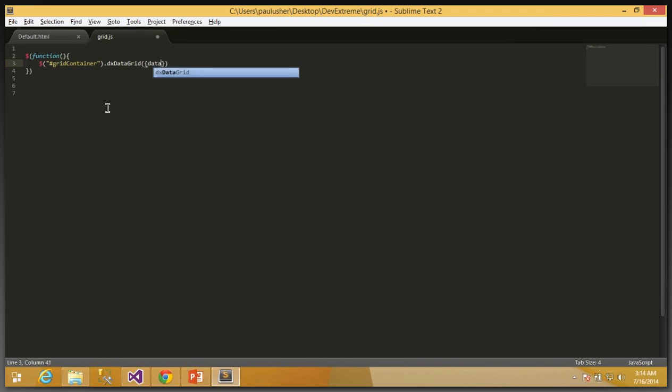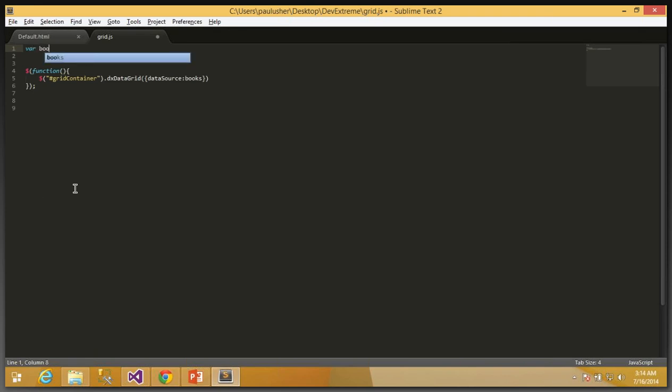So what Paul has just typed in is basically standard jQuery, find the grid container div with the ID grid container, and then instantiate a DataGrid on top of that. And we have a configuration object passed into the constructor here, and the configuration object has one property so far, which is the data source, and it's referencing something called books, which we don't have yet. So I think the very next thing we have to do is define a books object. In this case, it's going to be a books array, but yes, it's absolutely.